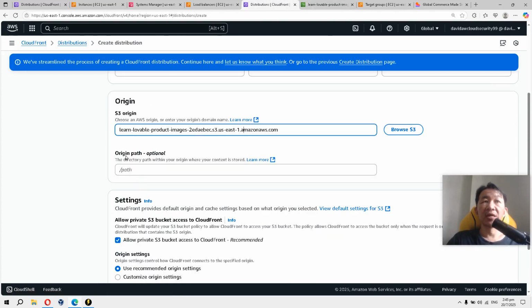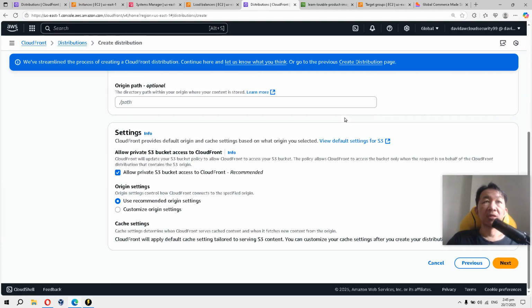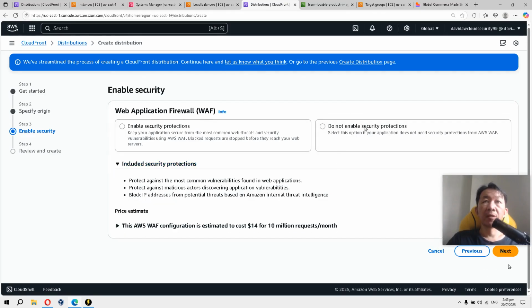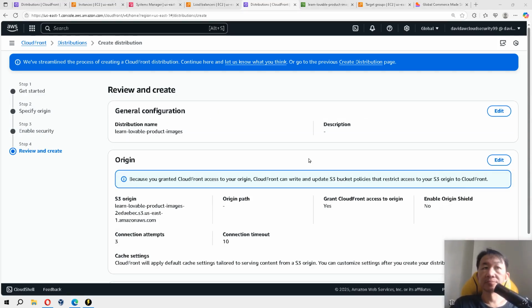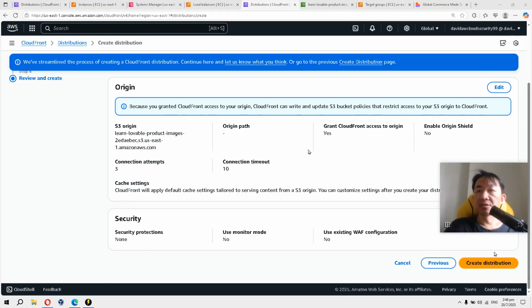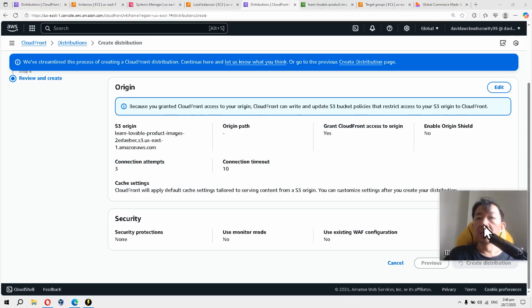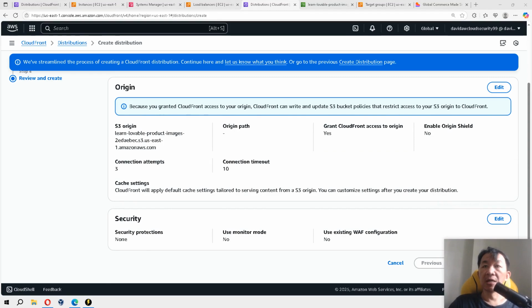So if you do not add an origin path and you want the images to be reflected, you have to add the path in your codes. Let me show you first part. For this demonstration, I'm not gonna enable WAF. Let me put my picture back. And okay, now I create the distribution. This one will take a while, and I'll come back to you later.